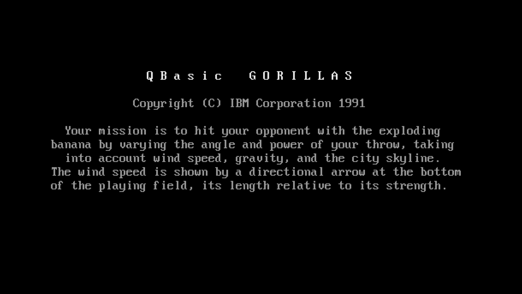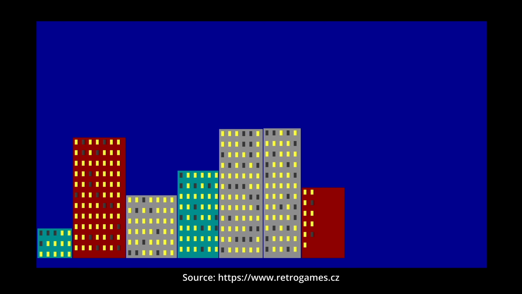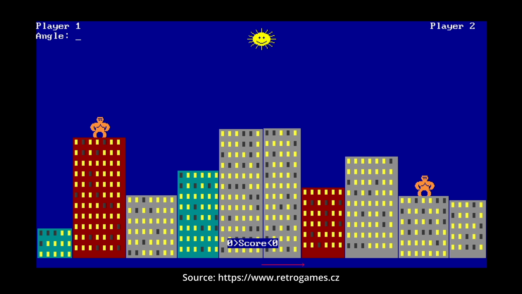Gorillas is a game from 1991. In this game, two gorillas are standing on the rooftops of randomly generated buildings and take turns in throwing explosive bananas at each other. In each round, the players set the angle and the velocity of the throw, and keep refining it till they hit the other gorilla. The flying bomb is affected by gravity and the wind.